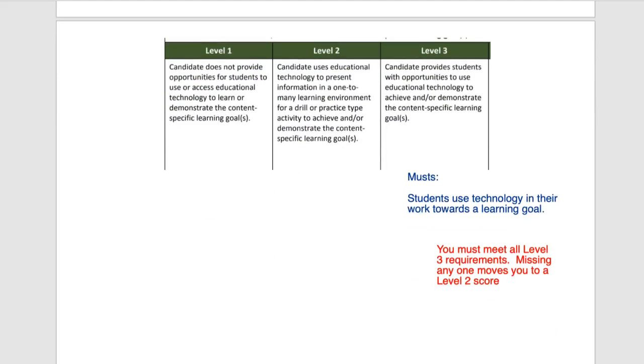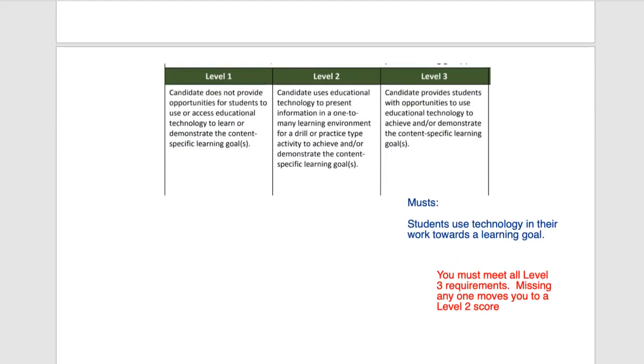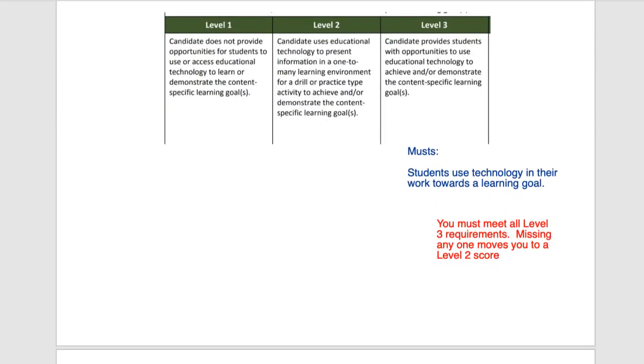And I'm doing this one a little differently on purpose, and I'll explain why. So you see I have 1, 2, and 3 here. Let's take apart level 3. Okay, so level 3 has just one block, and this is the musts that go with this. So let's read what's required for level 3. Candidate provides students with opportunities to use educational technology to achieve or demonstrate the content-specific learning goals. And the musts, very plain. Students use technology in their work towards a learning goal. It's pretty unambiguous, all right?